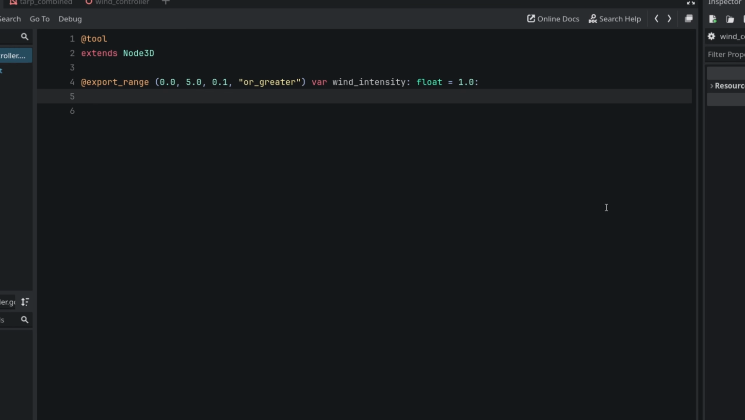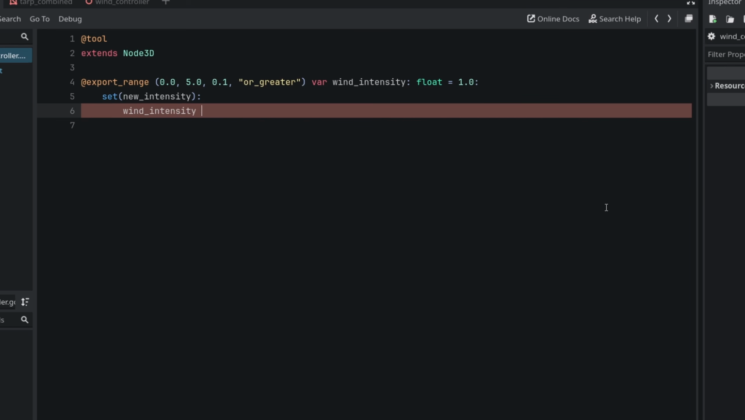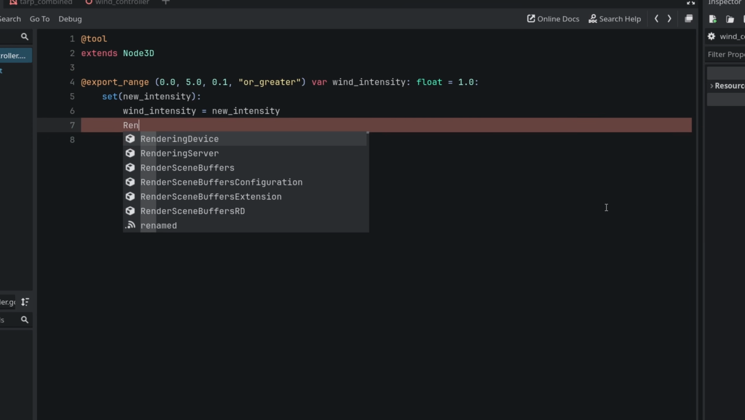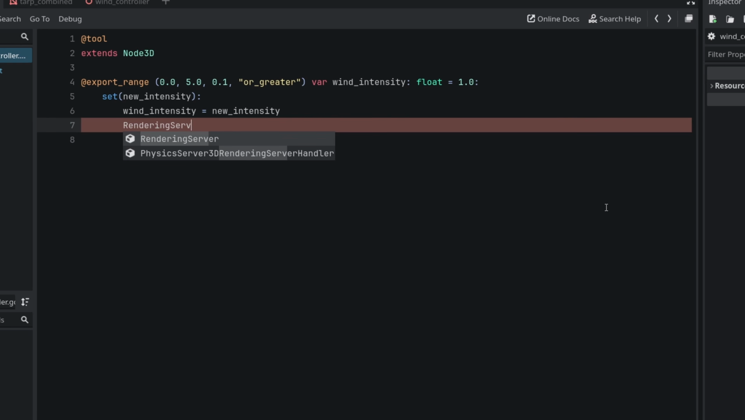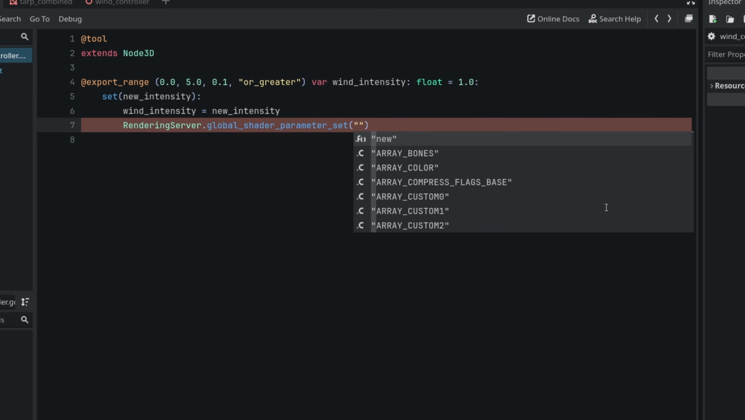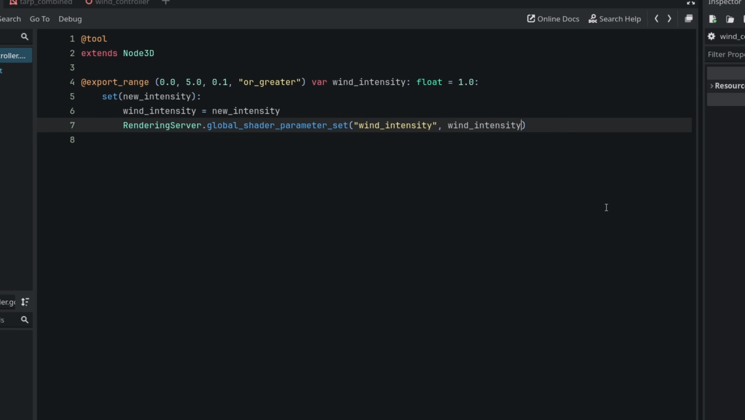intensity. It's gonna be a float equals, set it to 1. And here I'm gonna do a setter function. So set new intensity. Then we're just going to do wind intensity is equal to this new intensity. And then we want to update our shader globals. And to do that, we're going to type rendering server dot global shader parameter set. And here we're gonna type in what was the name of the shader global, and it was wind intensity. And we're gonna give it the new value, which is also called wind intensity.